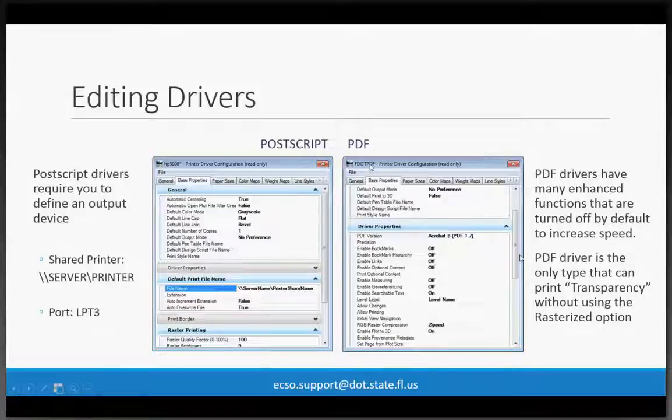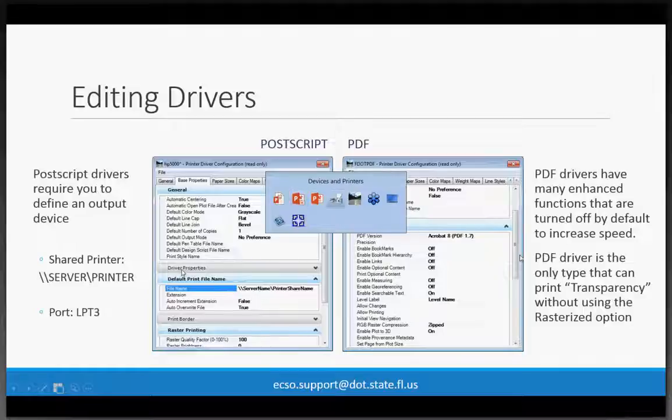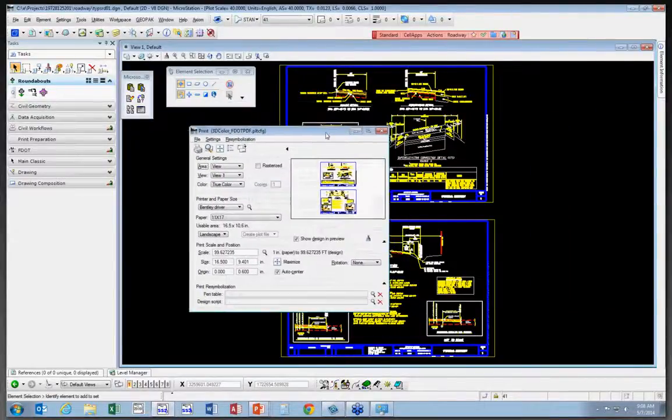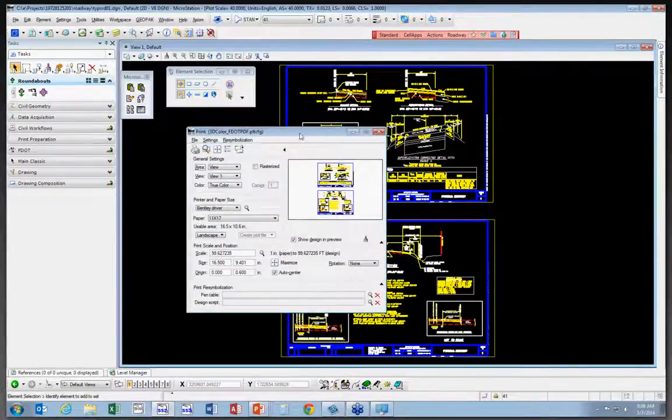So we talked about the different types of drivers. To edit a driver, basically you would go into the print dialog and then edit. Let's just go ahead into MicroStation. So you'd go into the print dialog. I'm just going to hit the Control key on my keyboard. It'll bring up the print dialog on my other screen, of course, so I'll drag it over here.